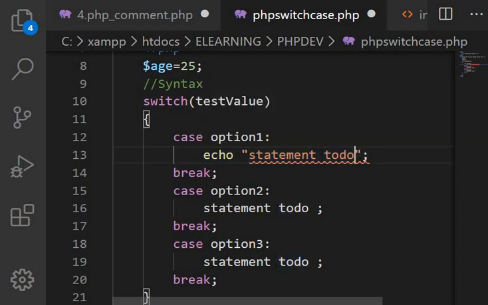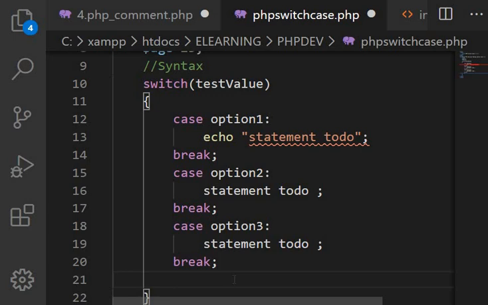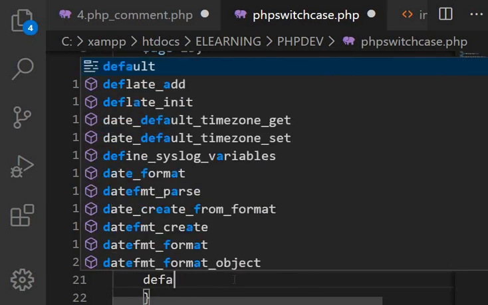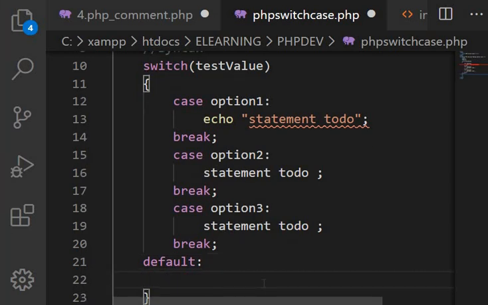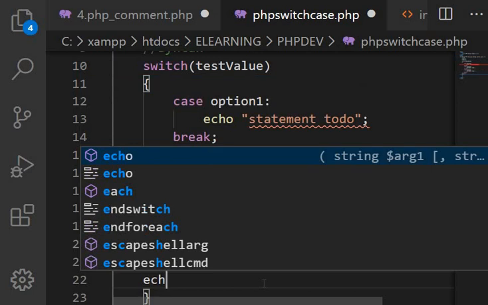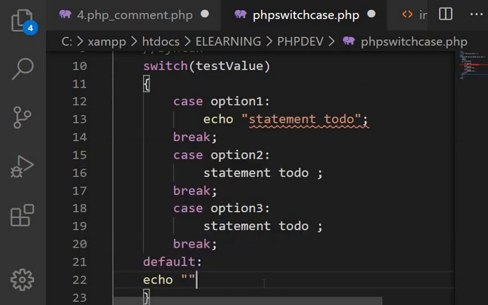Now, if this one is not true, then we go to the next option. If this one is not true, we go to the last option. But what if all the cases are not true? We have what we call a default. So the default, what should we do? It also echoes, only the last option, which is not actually saying the end of the statement.